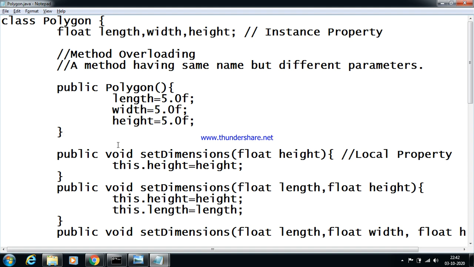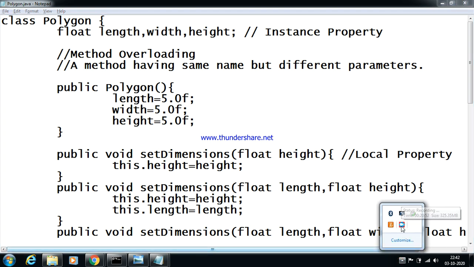Hope you understood the concept of constructor, and let us move to the next class. In that we'll go for a further concept called this. We'll see other topics.